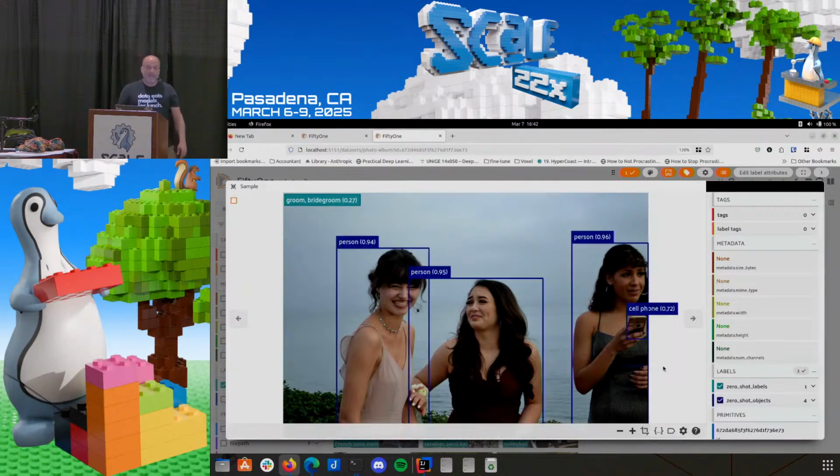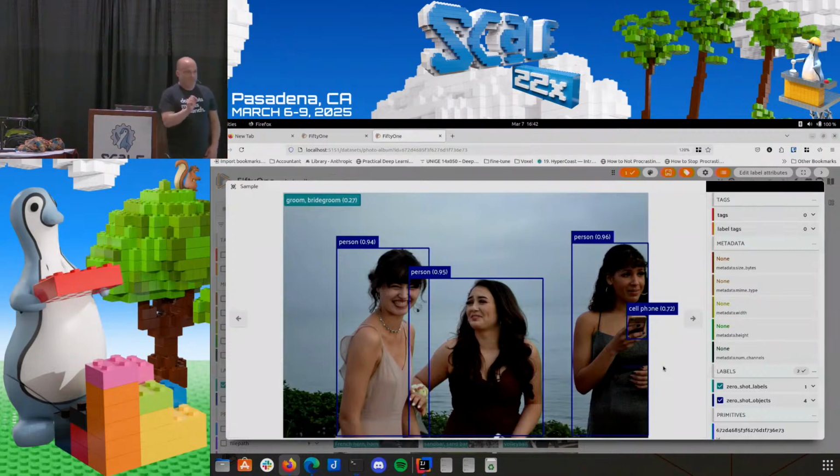And then that's object detection. So this is a different model I ran, which is for object detection. Rather than saying the whole image is a groom image, it's now saying, I found the following things in the picture, and here's what I think they are, with their probabilities. So it's pretty confident those are all people, which it should be. And then it also found the cell phone, which I was like, whoa, I didn't even think about that.